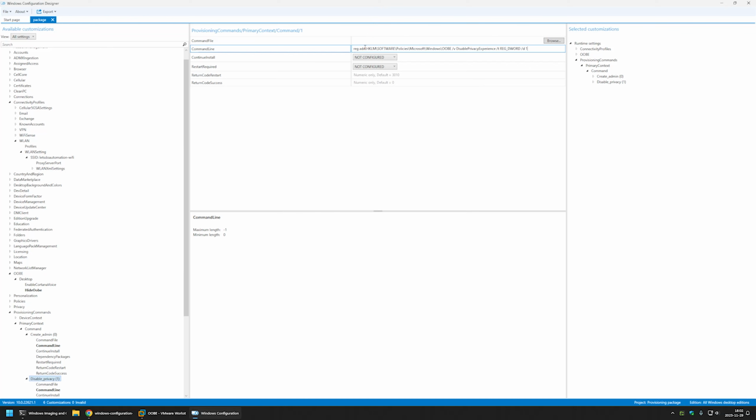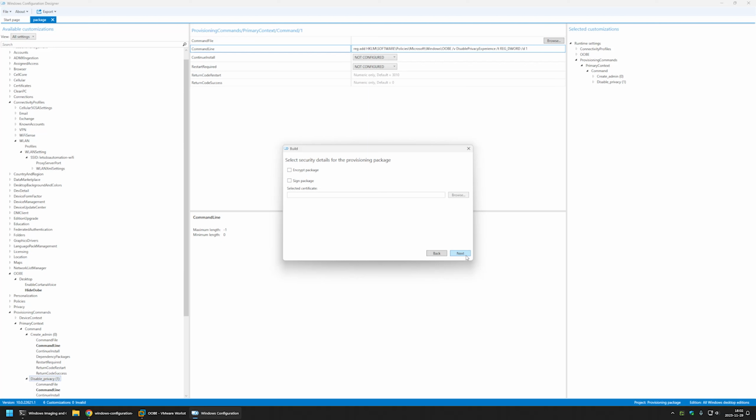And that's basically it. Now that we have everything configured, we can create our provisioning package. And for that I will go to export, provisioning package. Here I will select next.